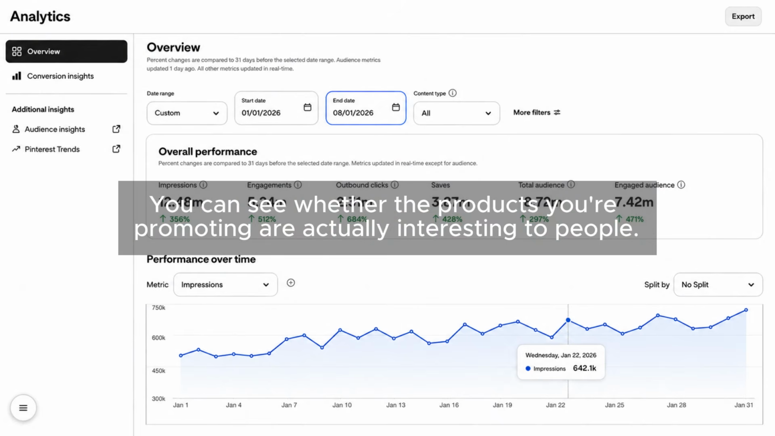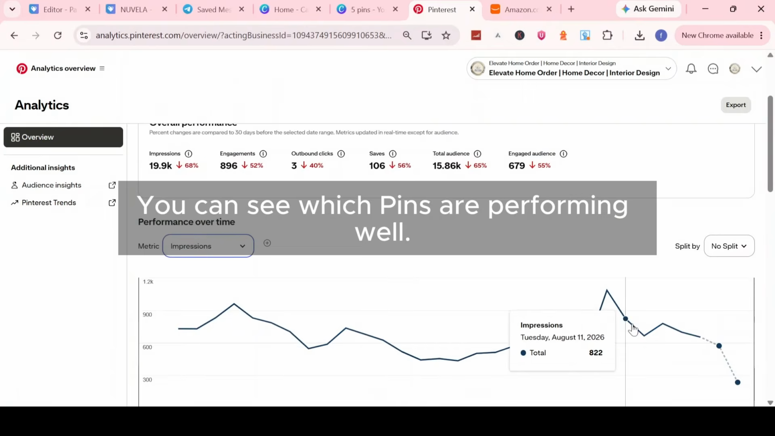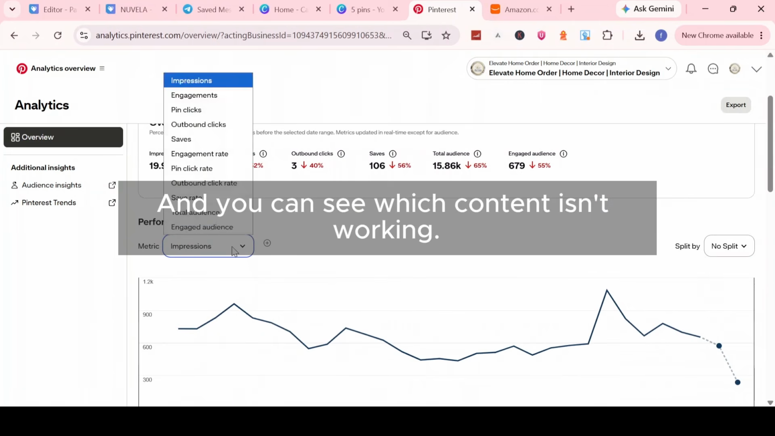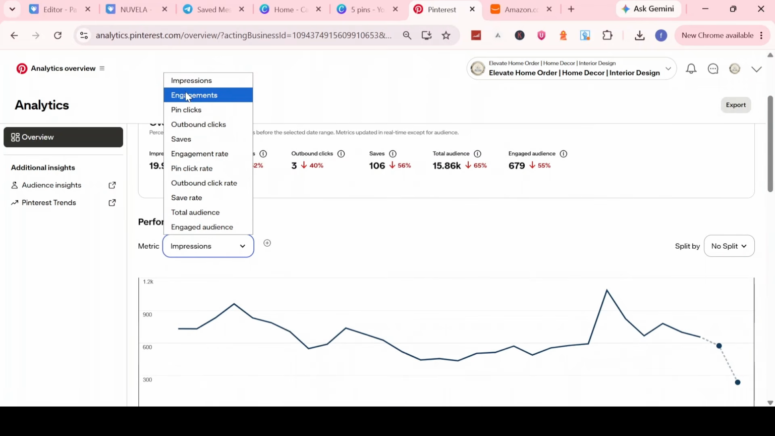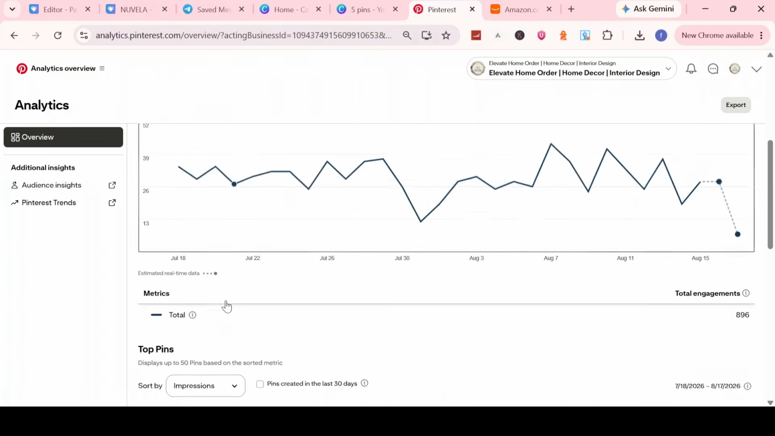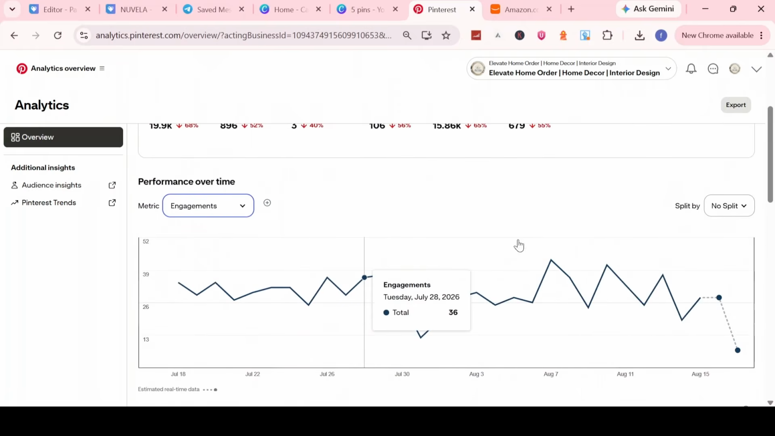You can see whether the products you're promoting are actually interesting to people. You can see which pins are performing well. And you can see which content isn't working. So don't ignore your analytics, make it a habit. And most importantly, make your decisions based on data, not just your feelings.